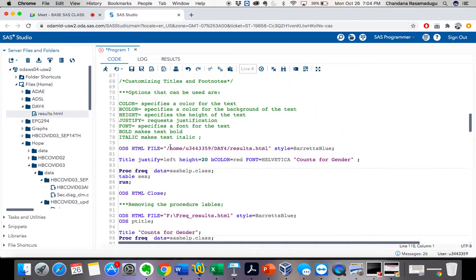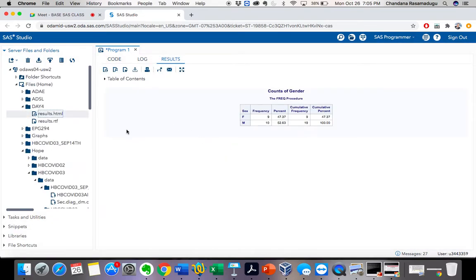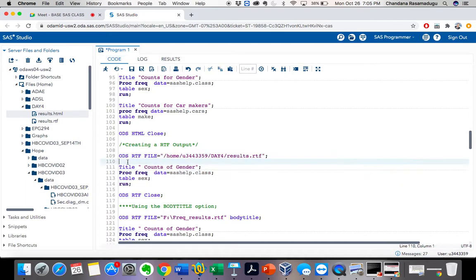Let's get the path. This is the path that I want to assign, right? See here, now I have the results.html file. Now if I give this path and execute this program, it will create an RTF file under this days folder. Now let's execute this. Now it will create an RTF file. Everything is the same. The only difference is instead of HTML I have taken RTF here, and here also RTF, and the extension is RTF. Rest everything is the same.